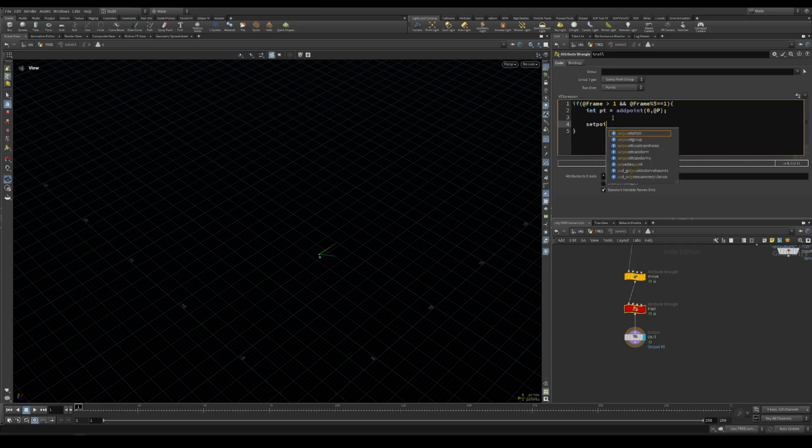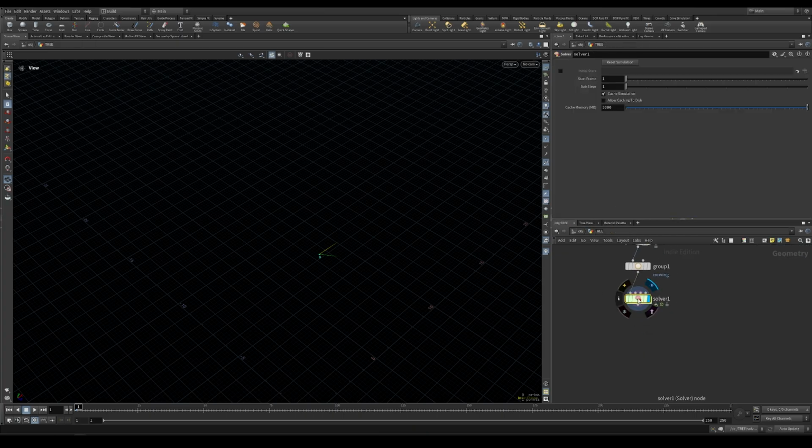And now we just want to remove the point we just created from the moving group, otherwise the trail will also move. So setpointgroup, geometry 0, the group is moving, the pt is the point we want to take, and we want to remove it from the group, so 0, and the mode is set. And we want this node, of course, to act only on the moving group. So if we go outside and we go forward, we do have something like this.